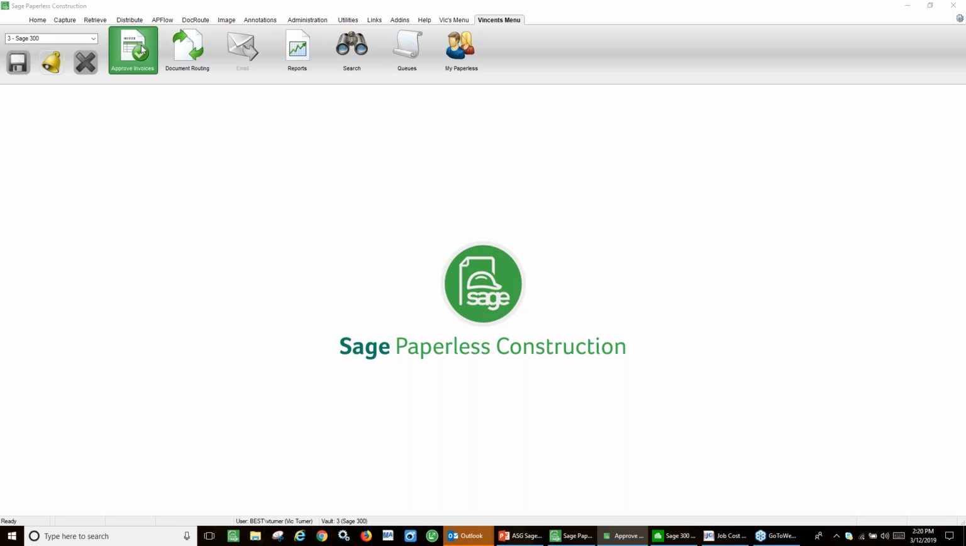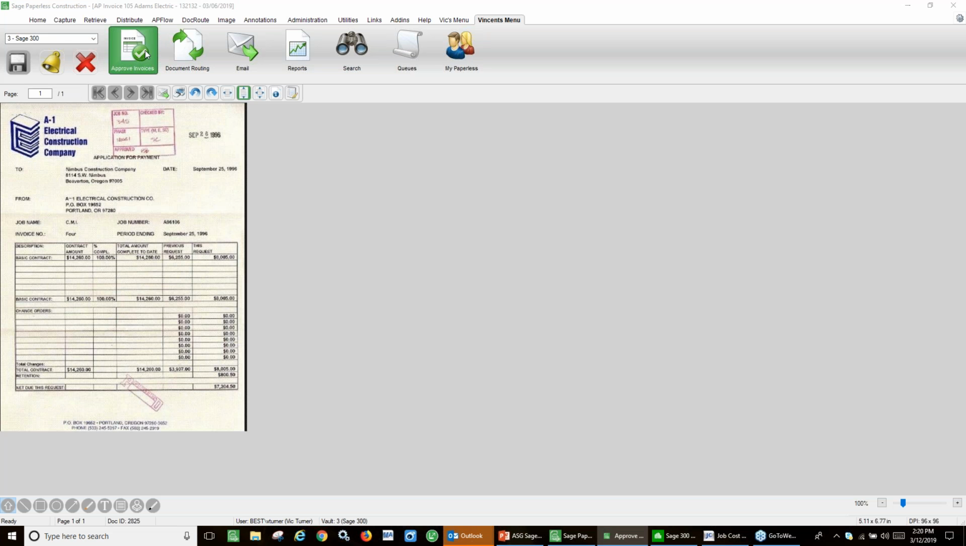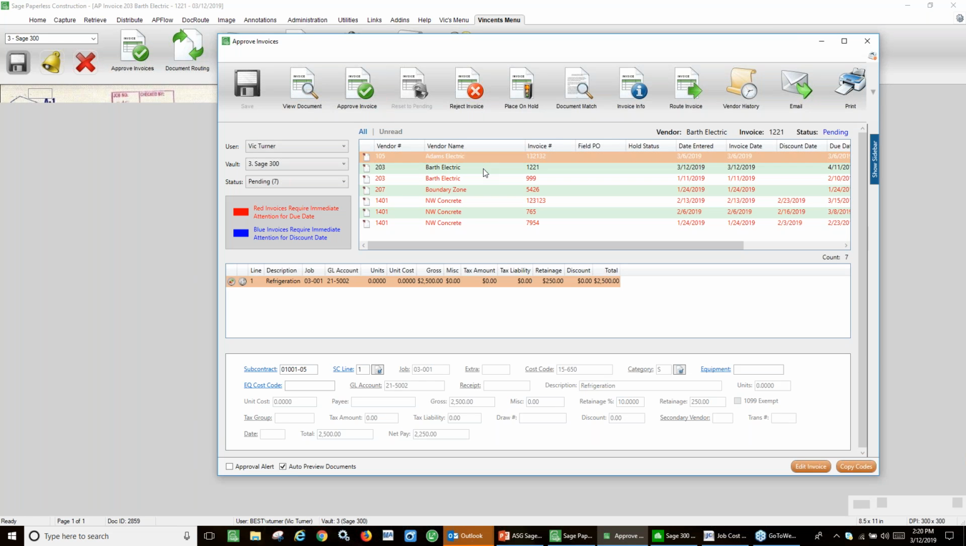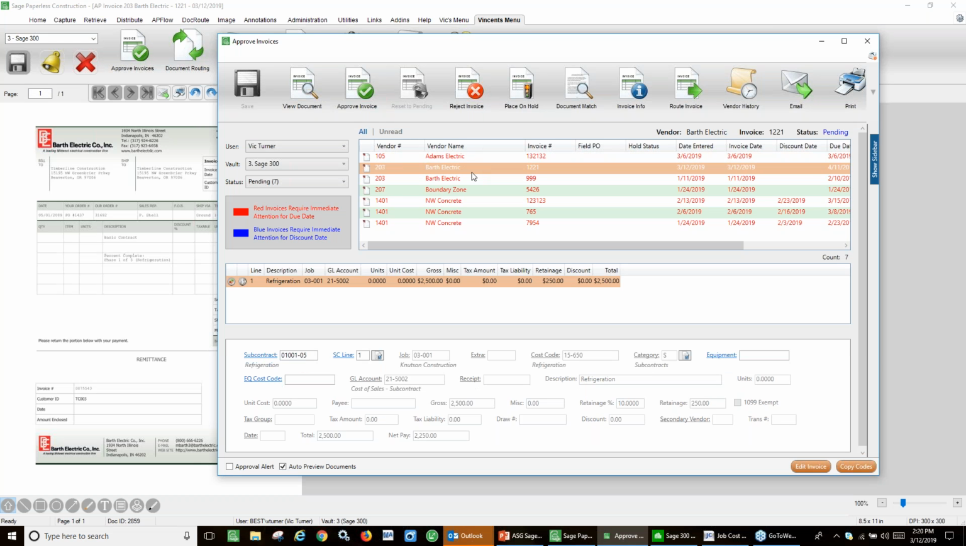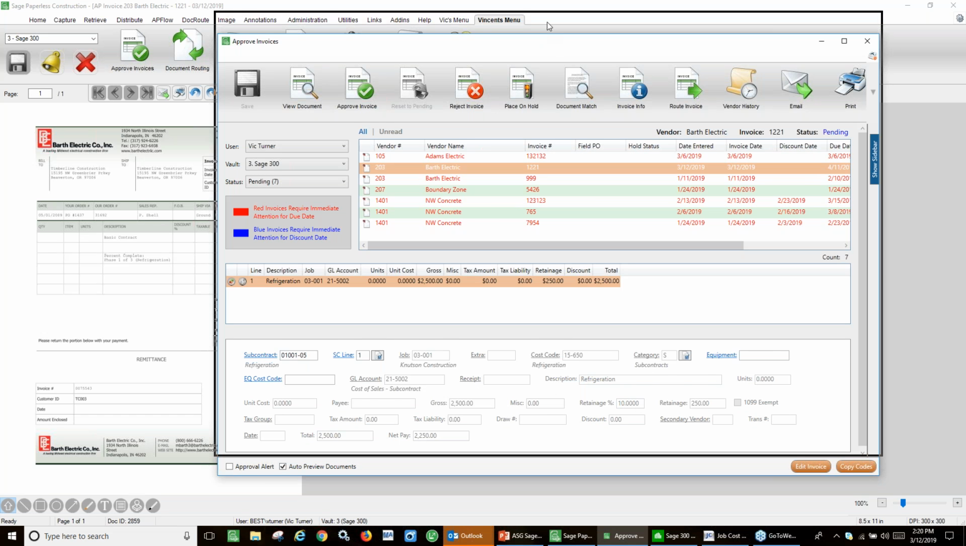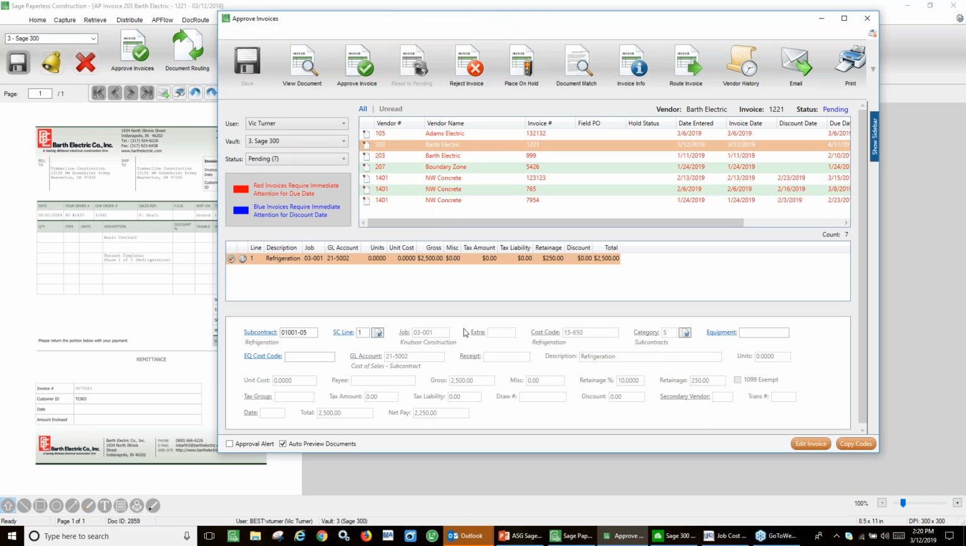So that person is going to log in and say, I want to approve invoices here. And a window will pop up, and here are the invoices. So here's that invoice that we just routed. And now I can do a couple of things here. I could just say approve this, okay? I can see all the distributions down here. And by the way, you can route an invoice. You can give permissions to change the coding.